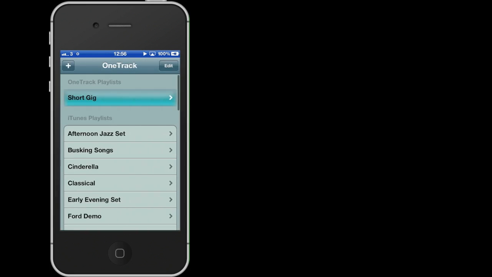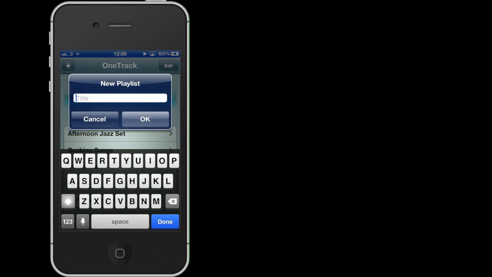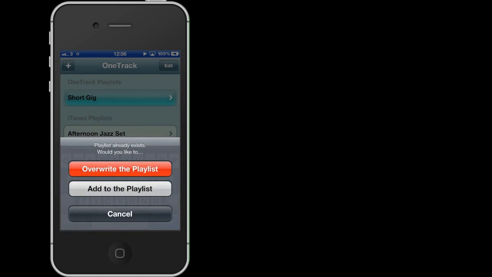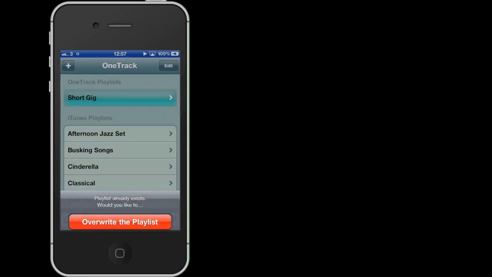And now we can use our playlist just as we would an iTunes playlist, bearing in mind that OneTrack playlists are only ever available inside OneTrack. One further item of note is that we can go back out to the playlist view and tap the Add Playlist button again. If we type the same name as an existing OneTrack playlist, we are asked if we would like to overwrite the existing one or add new items to it.